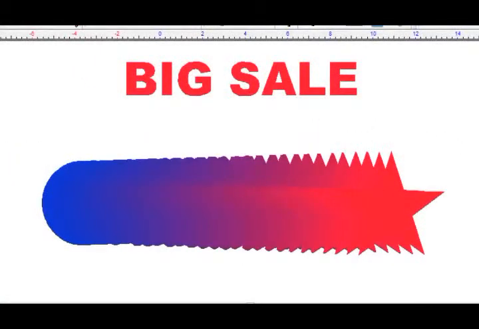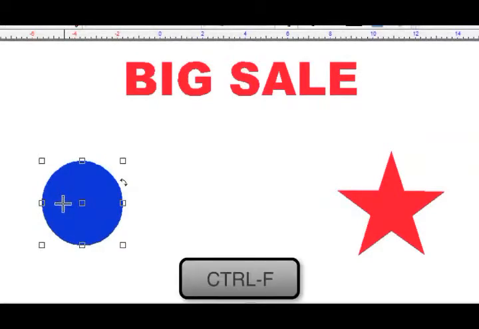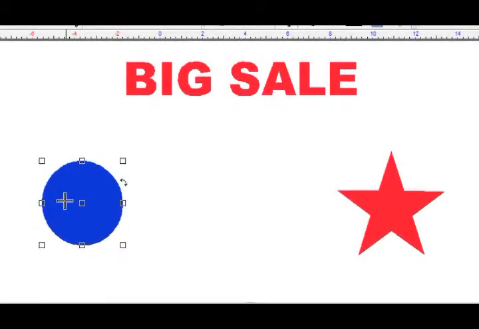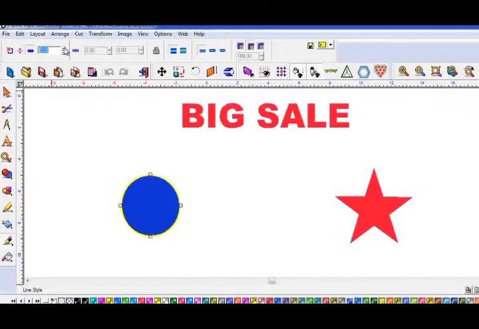Let's undo the action and then place the circle in front, and this is done by selecting the circle and then pressing Ctrl F. Let's also change the outline to yellow so we can see the transformation a little better.